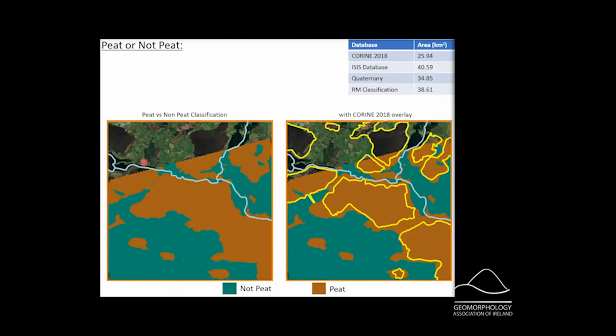And it shows that Corine might be underrepresenting the peatland inventory in the Midlands. And although reporting a similar area of peat to the Soil Information System and Quaternary Geology databases, the spatial distribution of the peat is quite different when using the radiometric method.